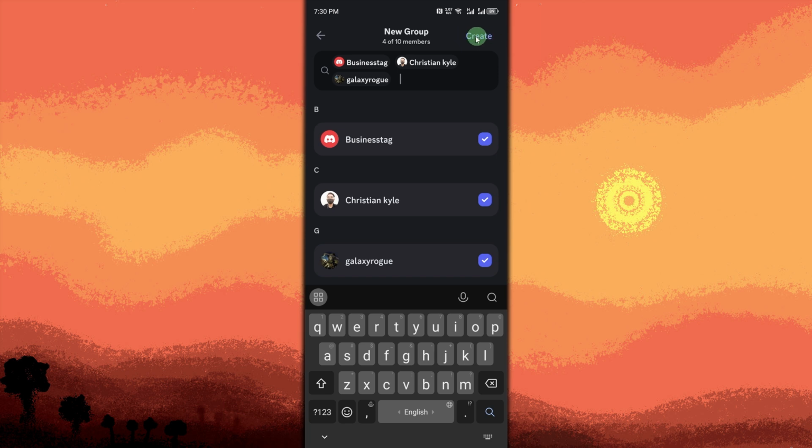And step 5. Start chatting. Your group chat is now created. Send messages, share media, or even start a voice or video call with your group.